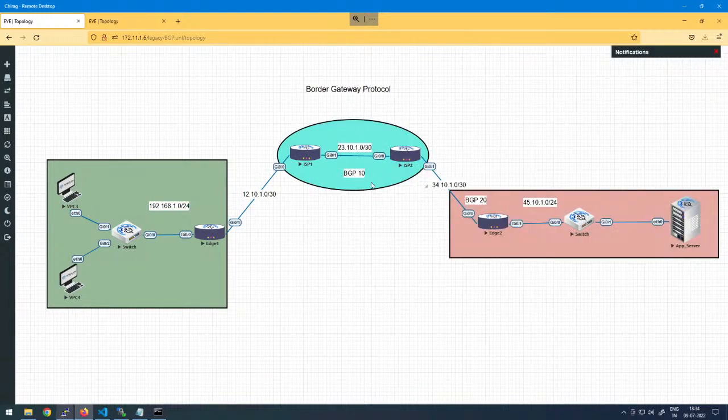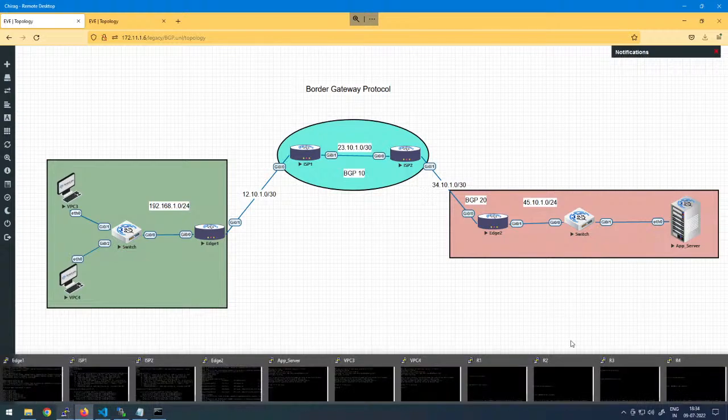Now we will move to the third part, which is configuring BGP 20, and we will create an eBGP communication between ISP2 and Edge 2, and we will advertise this particular host, or we can say this particular server, so that these employees can communicate with this server. So I'll go to that Edge 2 router. There it is.